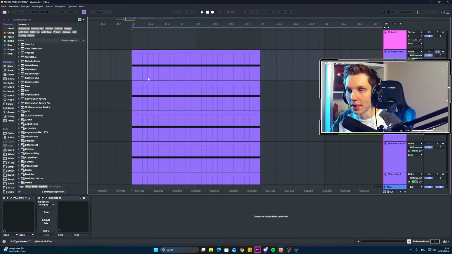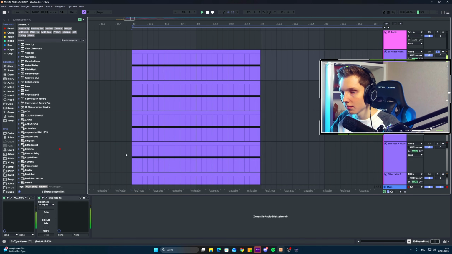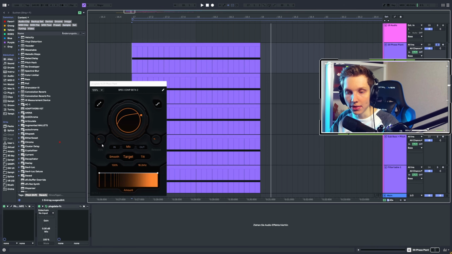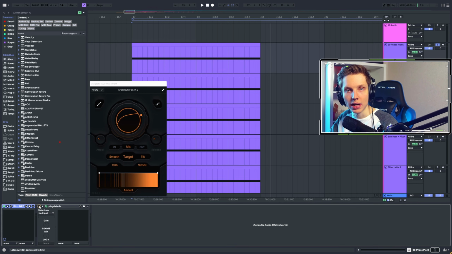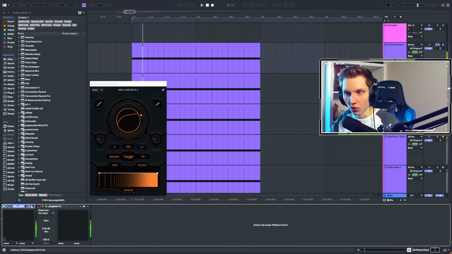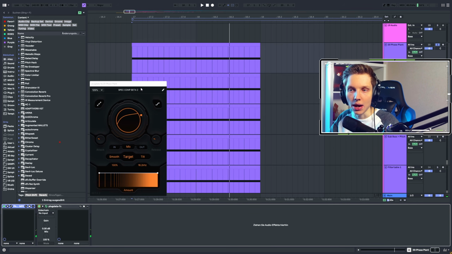This is what the phaseplant patch sounds like. For the post-processing, I only have spec comp at the end to just make it louder, because the original signal is really quiet and I just wanted to enhance it so you can clearly hear it when processing, and you are able to hear more clearly what the individual processing steps do. Without and with spec comp, it brings everything up.